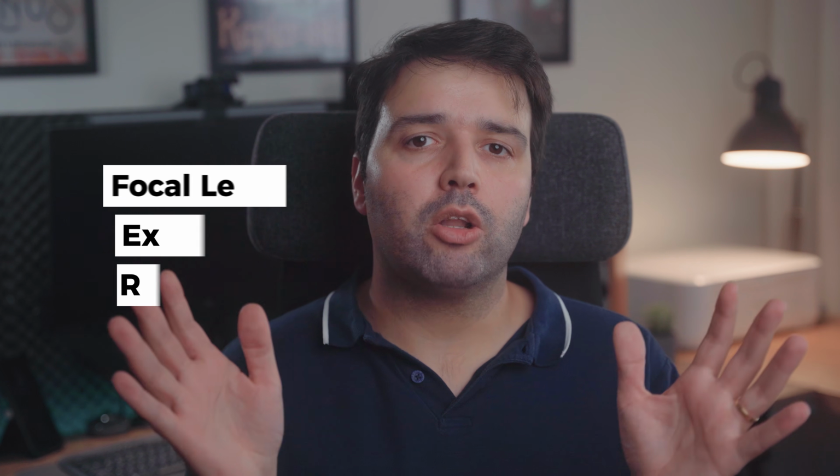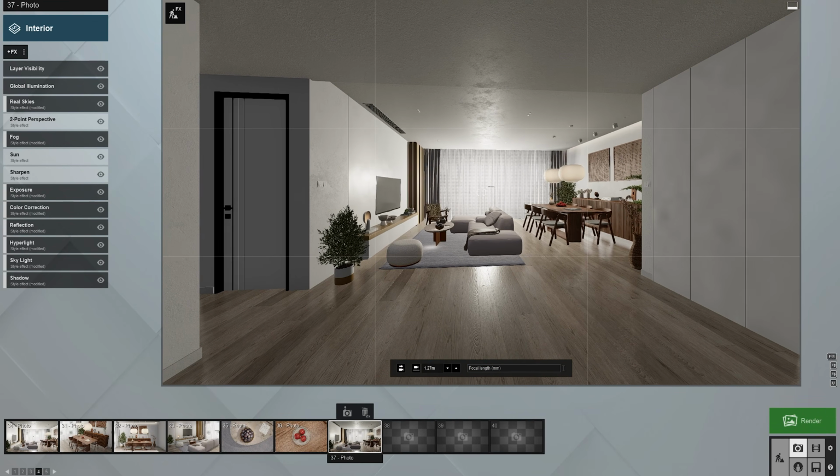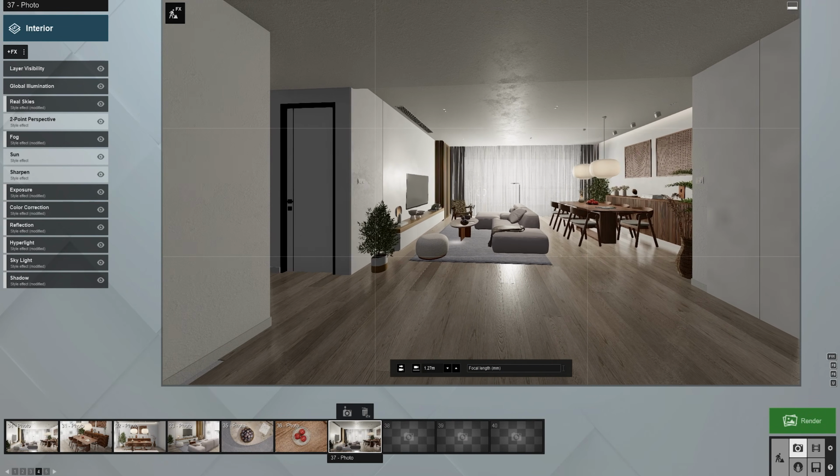Focal length is the angle of view. A lower value will result in a larger field of view, but it will have a lot of distortion. This is a good example of how focal length changes our perception. Do you see how different the face of this character looks if we go from 10 mm to 100 mm?